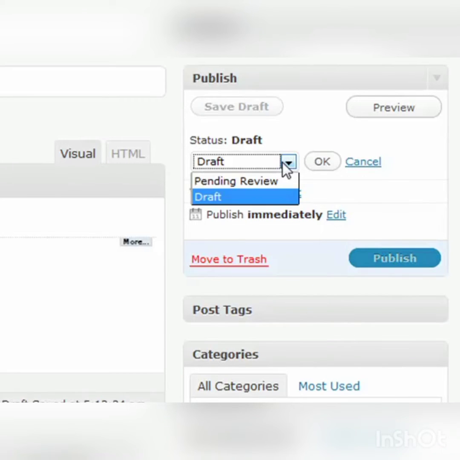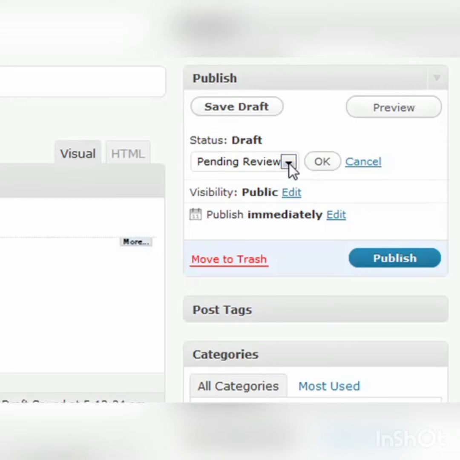You also have a couple different options. If you have a multiple author blog running, or if someone else has to review it, you can put a pending review on there. That will allow people to say, hey, this is ready to be reviewed and published. I just need you to take a look at it first. So that's a really good option if you're a multiple author blog owner.